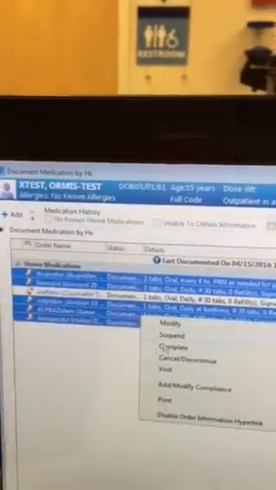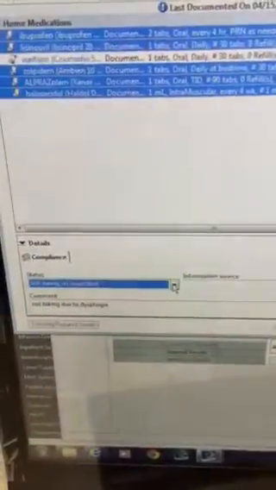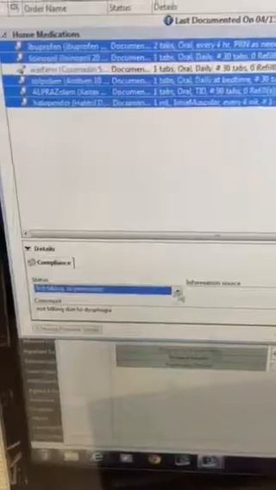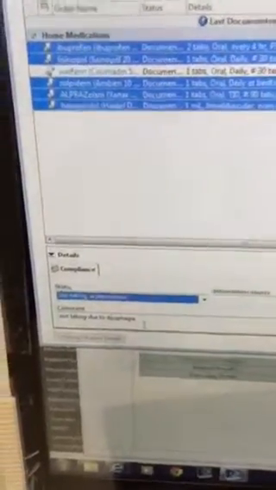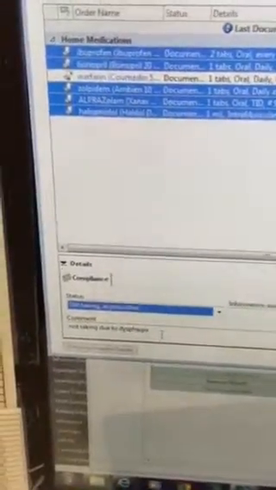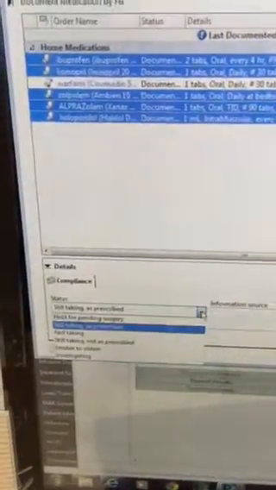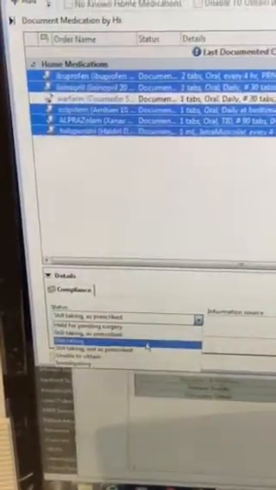Right click in the blue somewhere, add modify compliance, and I'm going to come down here and say still taking as prescribed, which has already come in for me. But I have a note here from the PAT nurse saying they are not taking it due to dysphagia. So I may change this actually to not taking. And we already have the reason there. That one's fine to go.